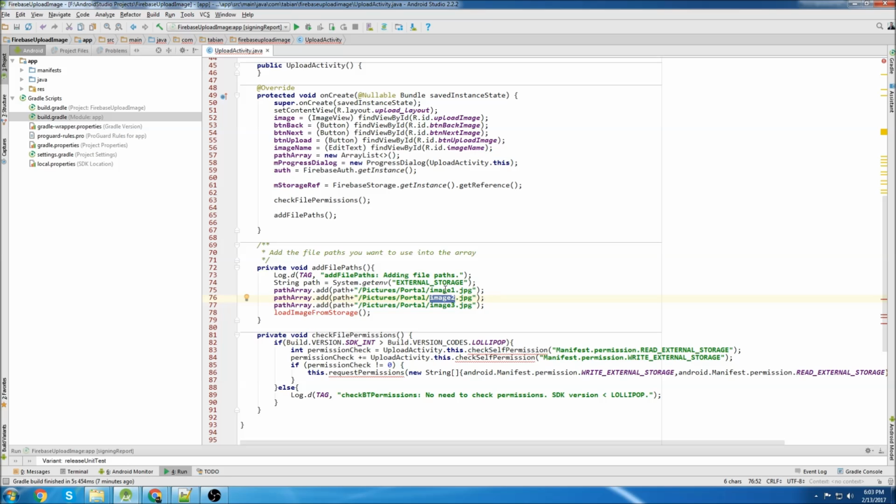Just note that you have to rename your images. Like on my phone, I renamed the images image 1, image 2, image 3. So make sure that once you load those images onto your phone, you go onto your phone and rename them image 1, image 2, and image 3. Or, you know, however many images you want. You can do 10, 20, 100 even. Doesn't matter.